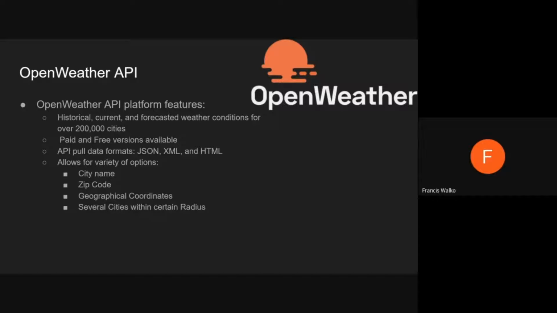So we use the free version, which has a good amount of functionality and allows us to pull data in JSON, XML, and HTML format. The API allows you to make calls based on what your needs are, including city name, zip code, geographical coordinates, as well as several cities within a certain area, and so on. For the purposes of our application, we needed to make an API call based on physical coordinates and city name. For the geographical coordinates, we needed to establish a couple parameters to make the API call.